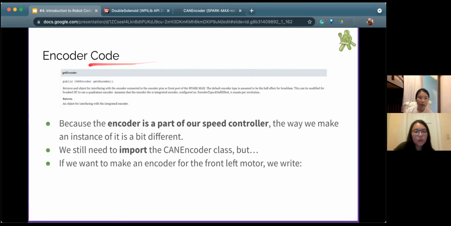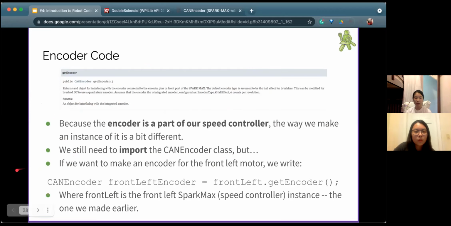So here we can see the API and what it says about the CANEncoder. Because it's part of the speed controller, we're going to do it a little differently, but we still need to import that class to be able to instantiate and use it. If we want to make an encoder for the front left motor, we're going to write this. This is the class, right? CANEncoder, and we're just going to name it frontLeftEncoder, just so we know which motor we're getting the encoder from.